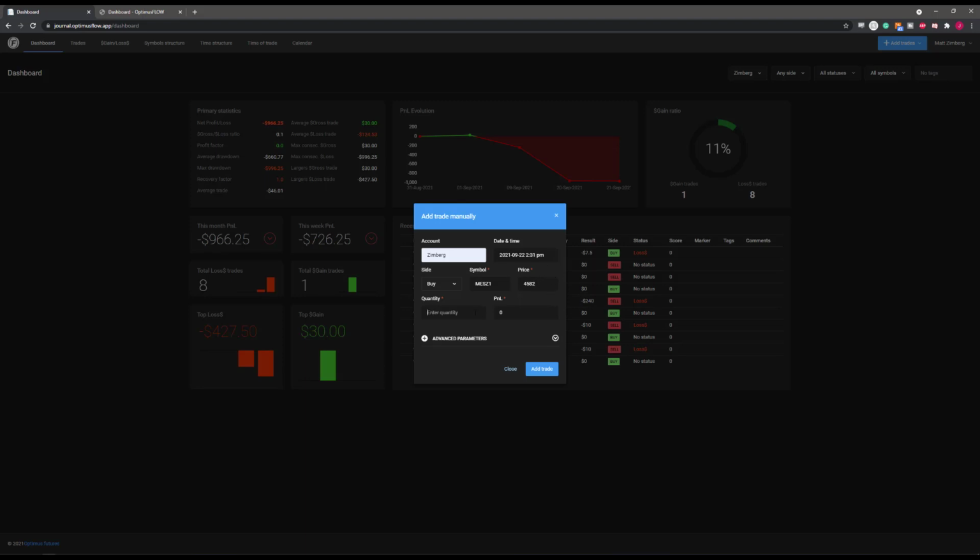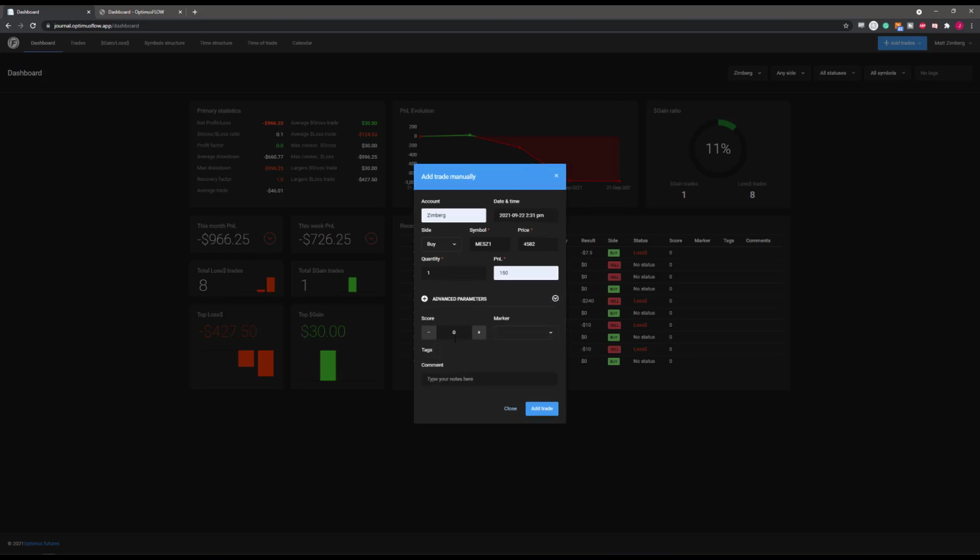Same thing with quantity, same thing with P&L. You can just enter it in manually. Again, there's no rhyme or reason to the numbers I'm choosing here, just showing you how it works. And again, like I showed you in the beginning of the tutorial, if you do import manually, you can choose these advanced parameters from the beginning. So you can enter in a score for your trades, you can enter an emoji, type a tag, and then a comment if you'd like.